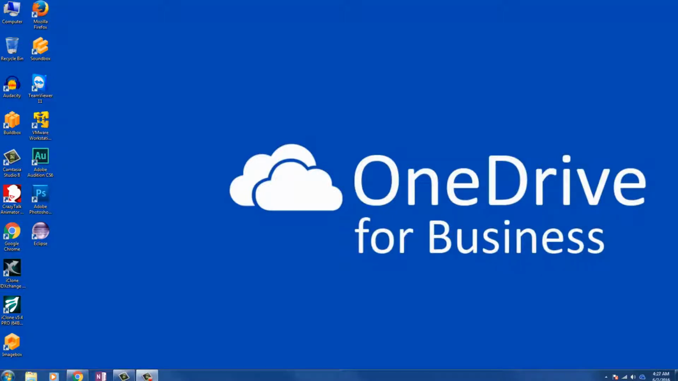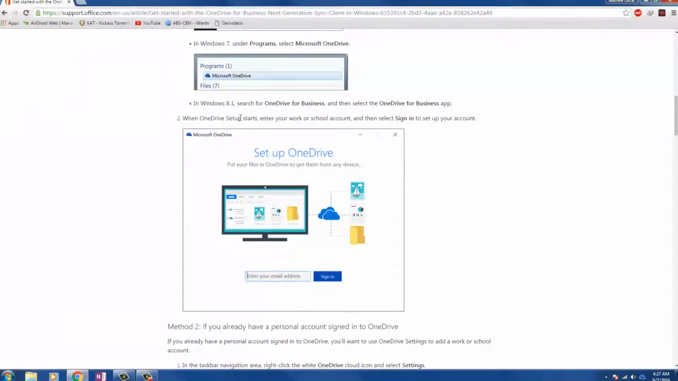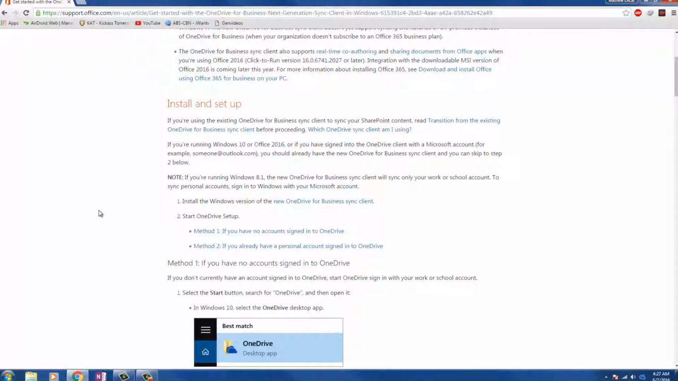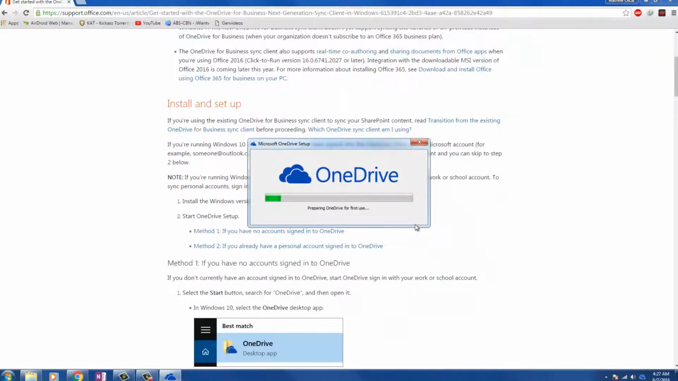So the OneDrive client is already built into Windows 8, Windows 8.1, and Windows 10, but just to make sure that we have all of the updated features and all the bug fixes, let's just go ahead and do the install. Okay, so this is the official article regarding the next gen client. So all we're gonna do is just download the client. You can hit this guy here, but I already have it downloaded, so all we're gonna do is just install it. Okay, so there you go, now it's installing.